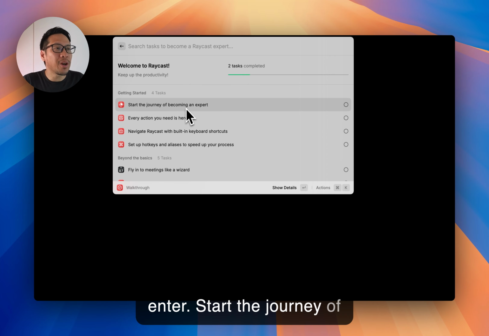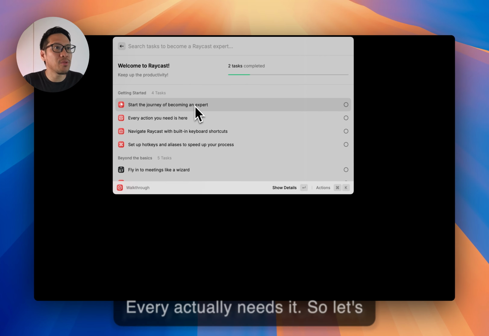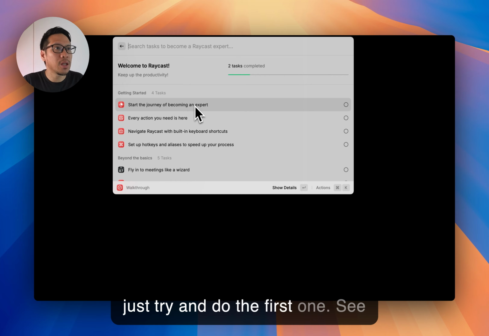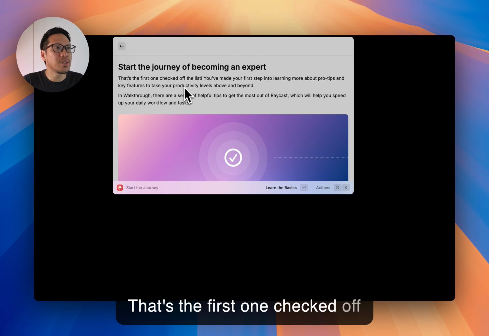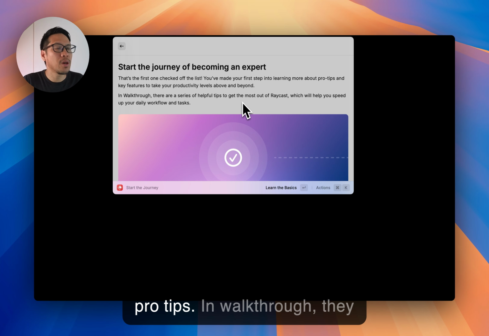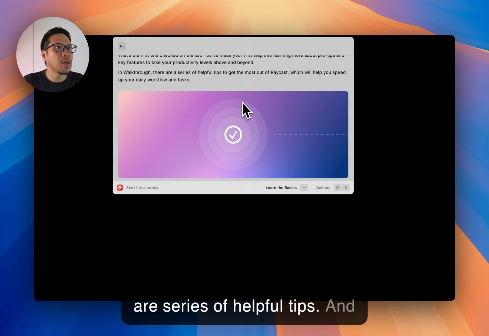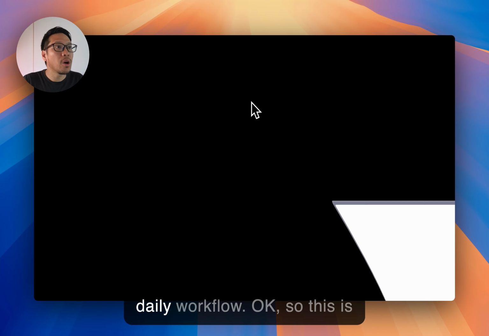Start the journey of becoming an expert. Nice. Every action you need is here. So let's just try and do the first one. See how this does. Start the journey. That's the first one checked off the list. You've made your first step into learning more about pro tips. In walkthrough, there are a series of helpful tips, which will speed up your daily workflow.